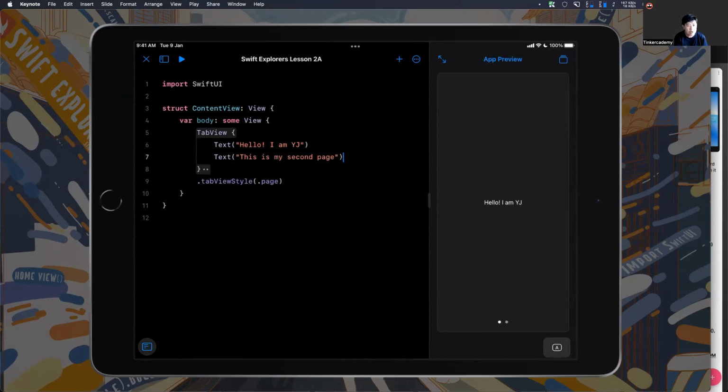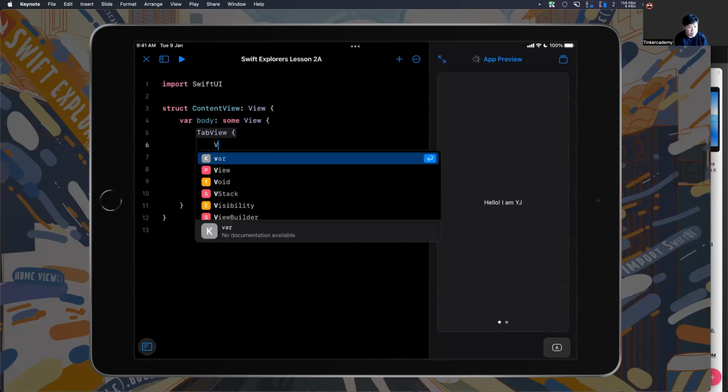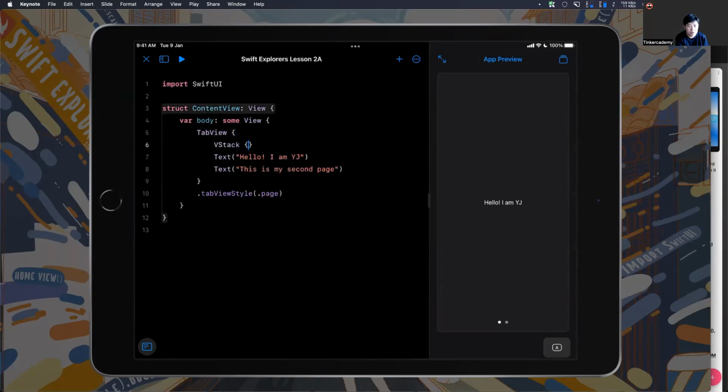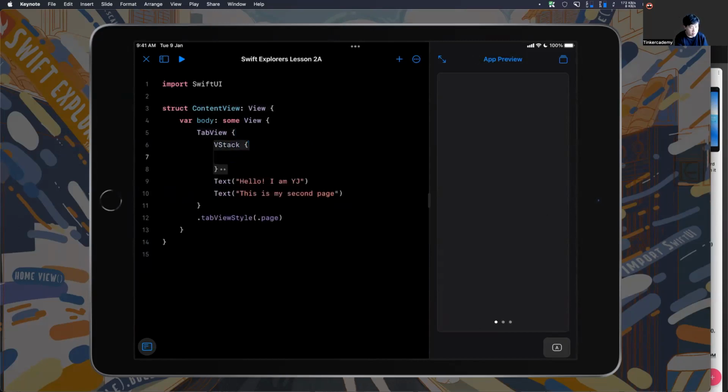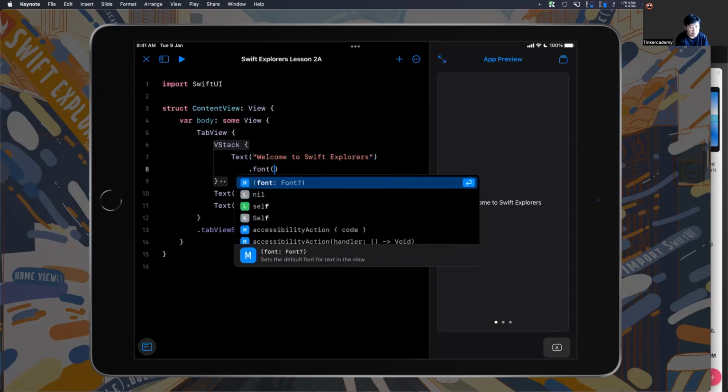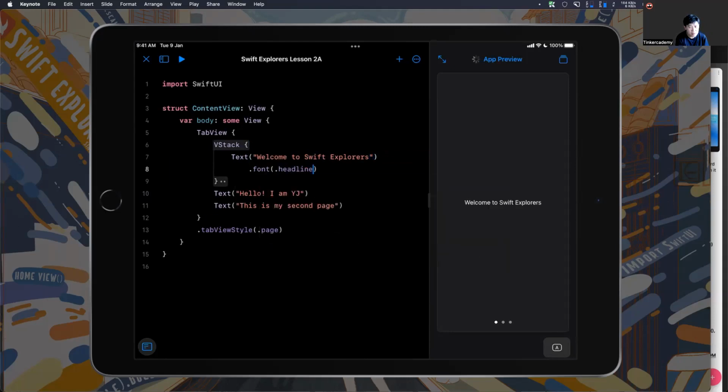Okay, so here's how you can do that, right? You don't just put everything as single text, right? Maybe you want different text and stuff. Sure. Your first thing over here can be a VStack. Inside here, you could have a text, and this text could say, welcome to Swift Explorers. Okay. And over here, maybe I'll make it a larger font, right? .font, .headline.